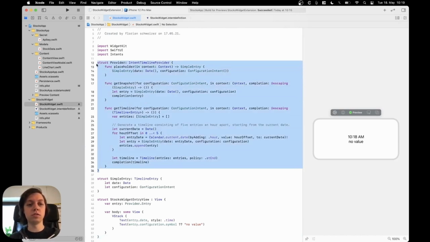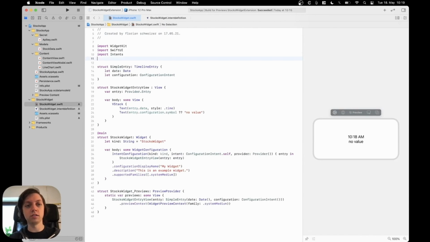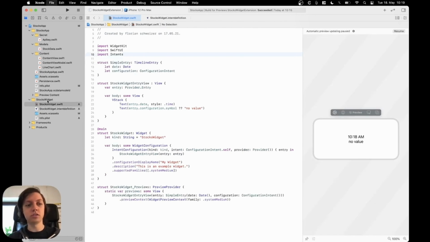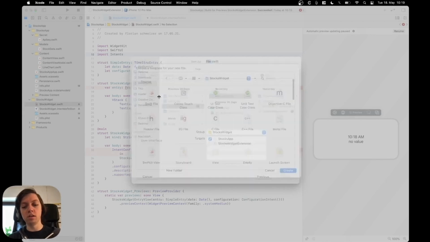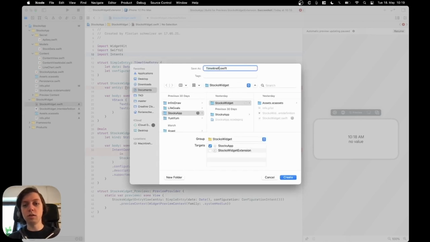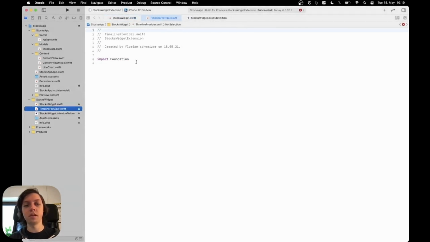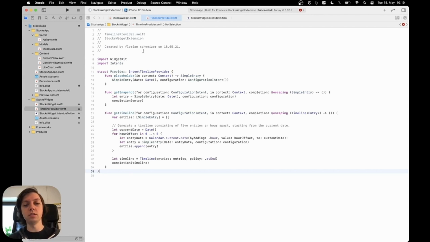Let's copy this whole struct and let's delete it from in here, and then just create a new file. Let's just call it timeline provider, like this. Now in the target section down below, make sure it is not in the actual Stocks app, but it is in the Stocks widget extension. Hit create. And then in here we definitely need WidgetKit. I think we also need intents, and then we can just paste in the provider here.